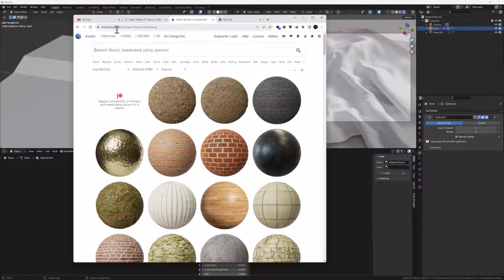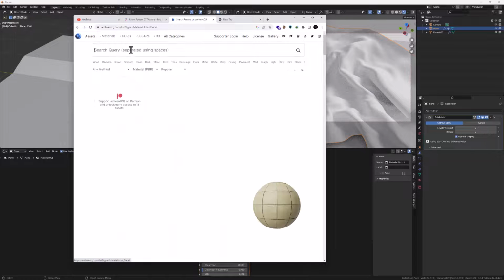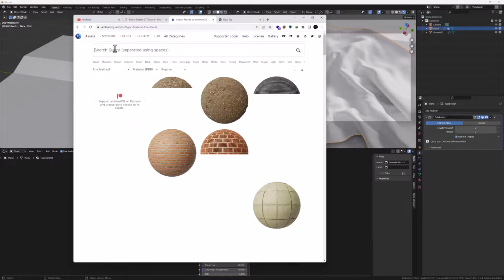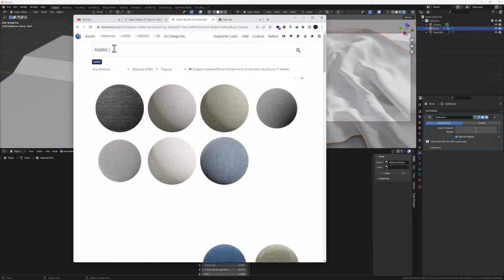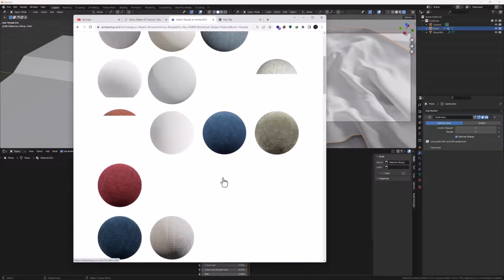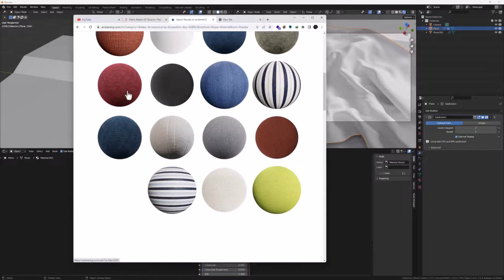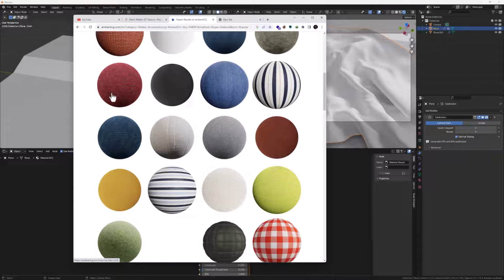An example is ambientcg.com. I'm going to leave a link in the description. So if you come to ambientcg.com, materials, you can just search for any material you want. In our case, we're going to use fabric, right? So there's a lot of fabrics you can use. I think I'm using this specific fabric.